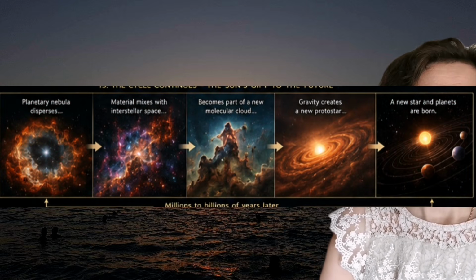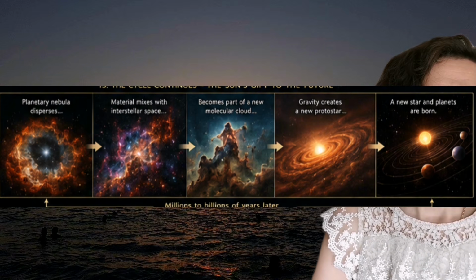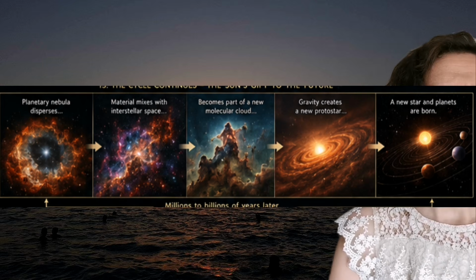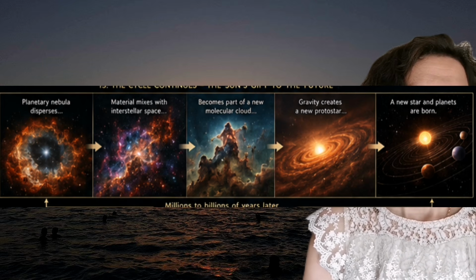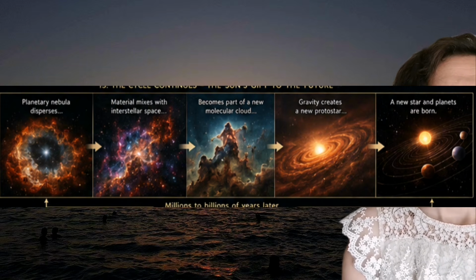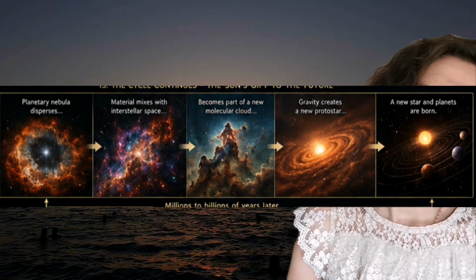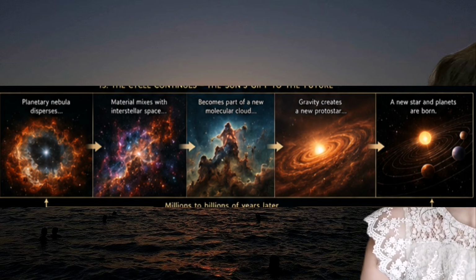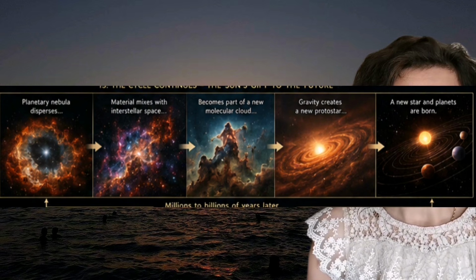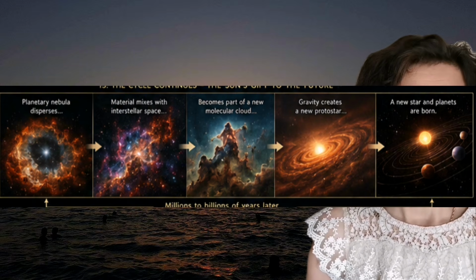All the elements scattered into space during the Sun's red giant and planetary nebula phase will mix with the interstellar medium to later become a new molecular cloud, which means that new stars and new planets will be born. Nothing is ever lost. Everything transforms.